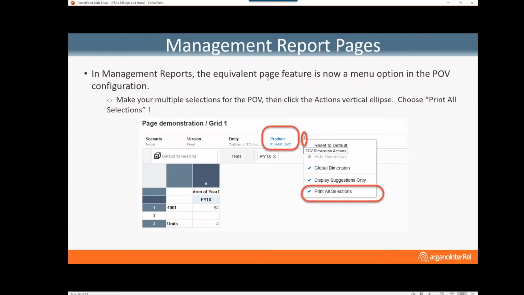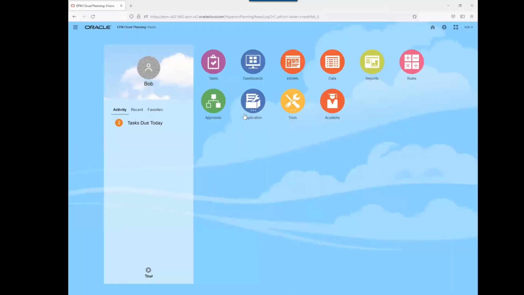Instead, the equivalent feature is now actually just part of the point of view setup. So we would leave our dimension that we would like to be in the page, the equivalent page axis, in the point of view. You would then configure your member selections for that dimension. Multiple members can be selected. But then there's a little actions button, this little ellipse, and when you pop up the menu, you would put a check mark next to print all selections. So I should actually be able to show you that.